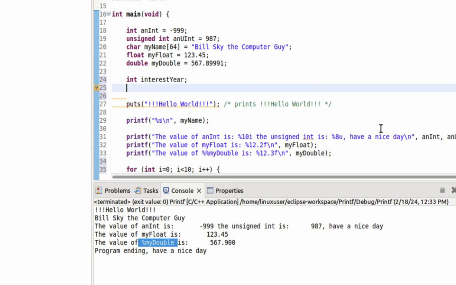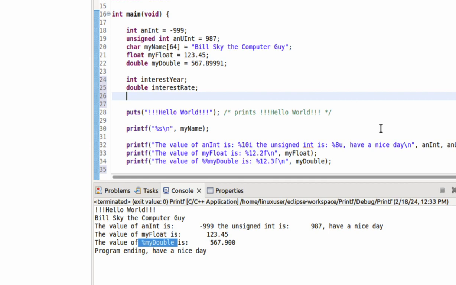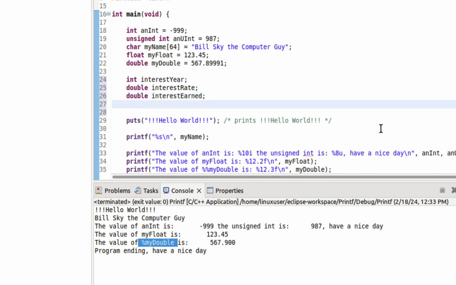Oh, I don't want to create an integer. I'm going to create a double called interest rate. I'm going to create another double, interest earned. I'm creating a little business report to show you how much interest you've made over the year. And I'm going to create another double called, what do I want to call this one? Let's call it total deposit. And let's give all these values.